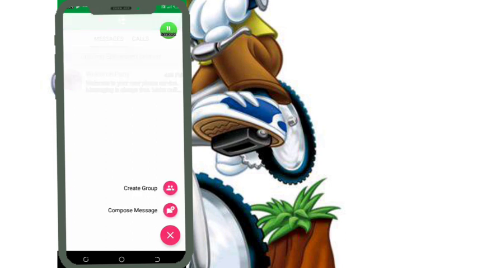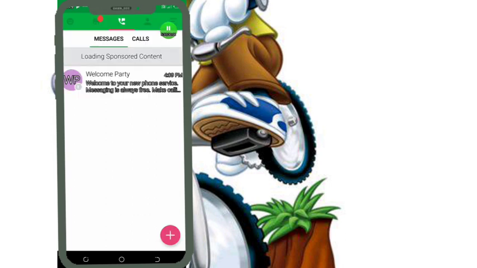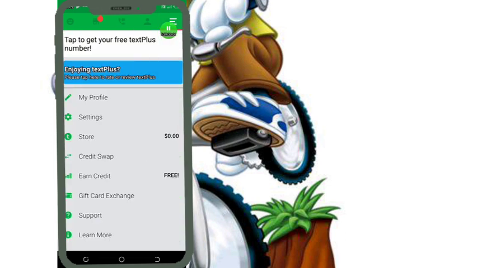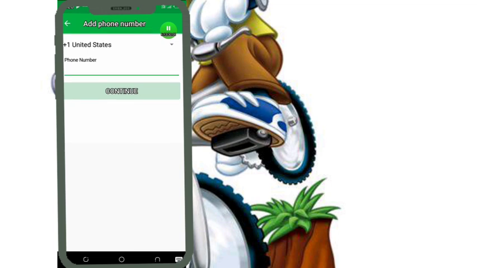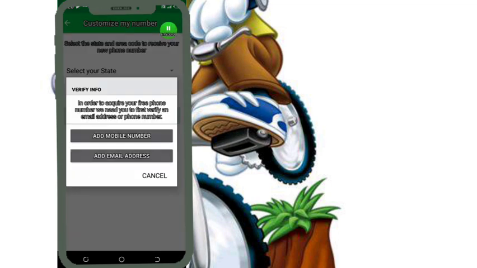Now you can click on the plus sign to create a new group or compose a new message. So let me see where we can get our number real quick. So they said tap here to get, okay, tap at the front here to get your free number. So you can say add number and email address. So let me just go to add email address. Okay, so give them the verification code. Let me just give them an email verification code for that email.